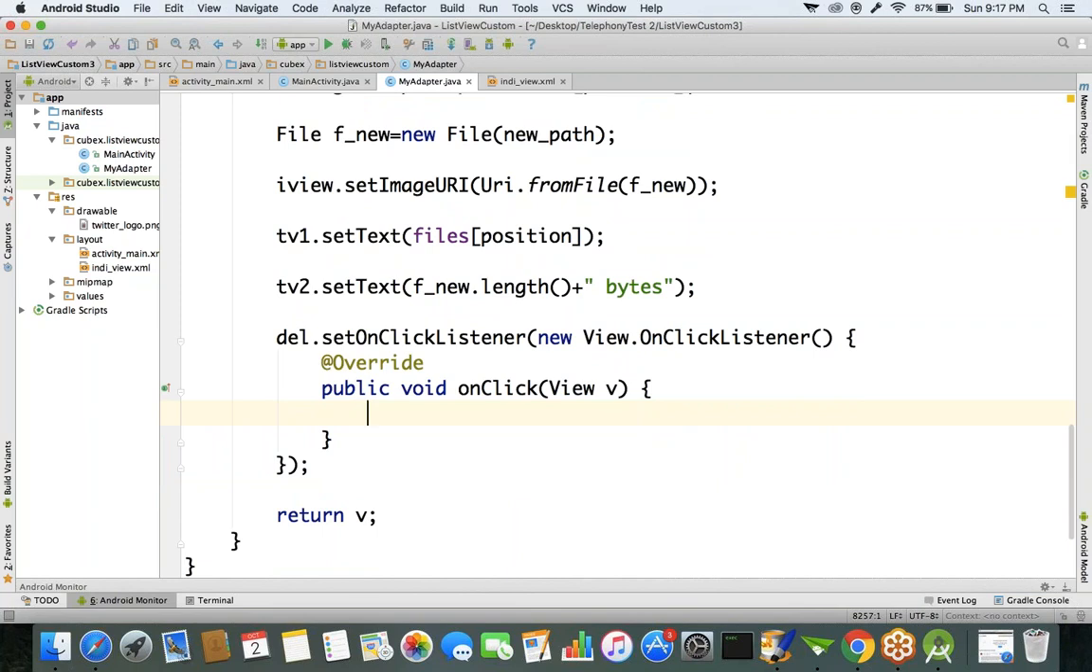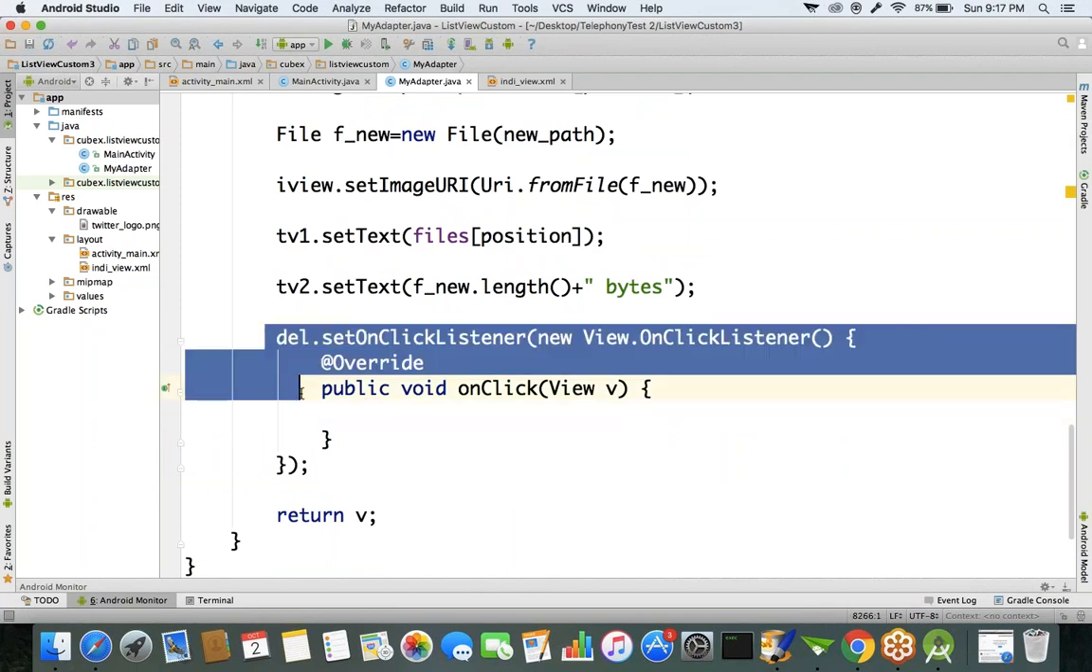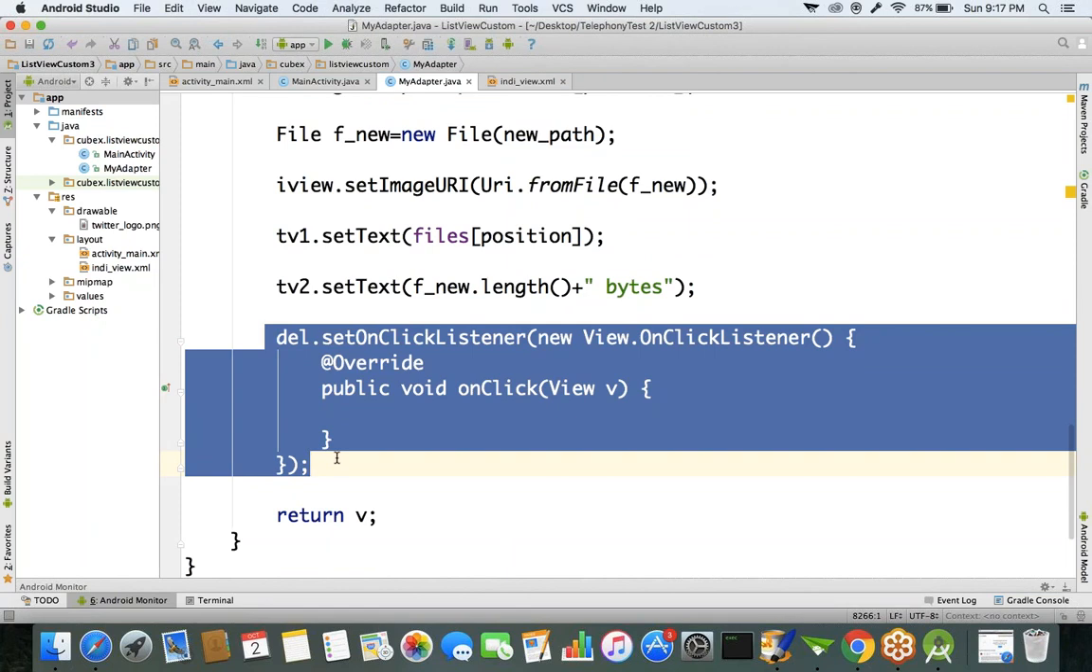Specify the object of what? The on click listener. Whenever you click the delete button, it's going to call this method. Which method? The on click method is going to be called whenever the user selects the delete button.